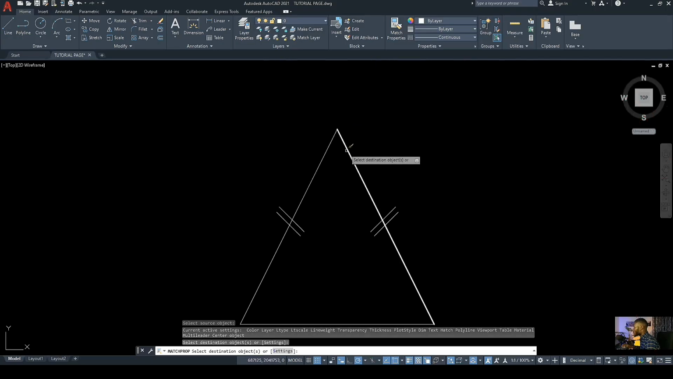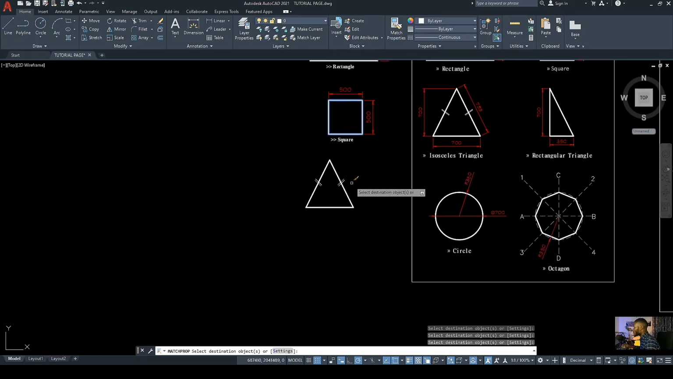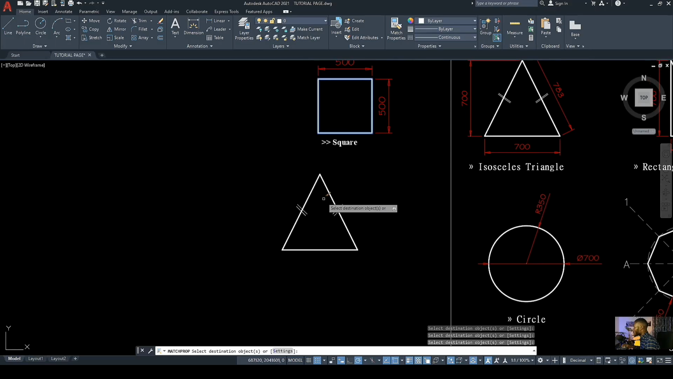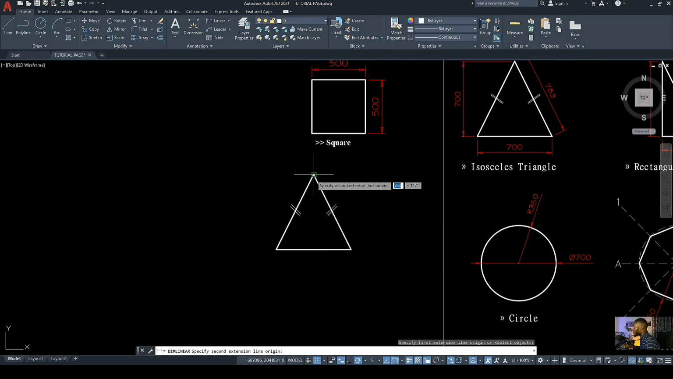So we just come here, we click on each of the sides. You see, we got this now. We successfully changed the line weight of the new object. The next thing we do, we add our dimension. We'll move a bit fast.